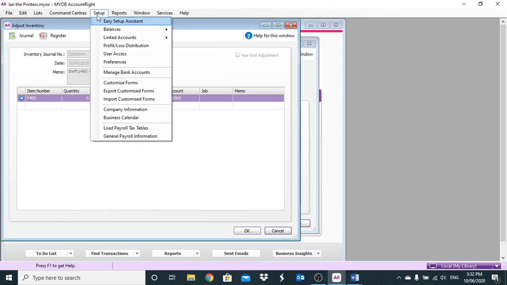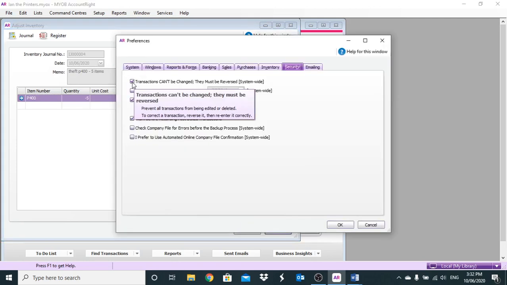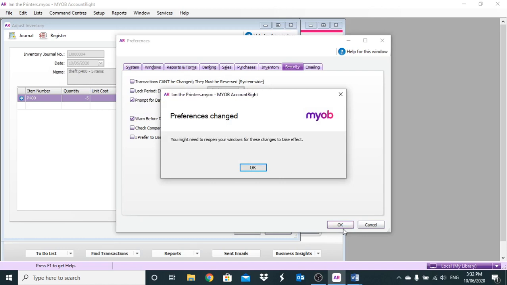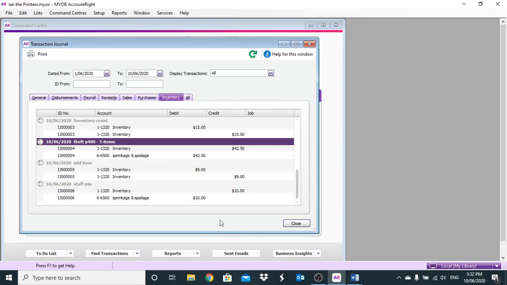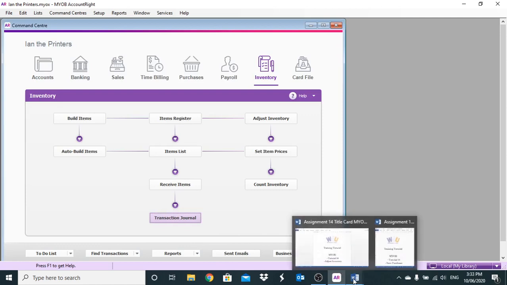Now, at the moment, I can't edit this because my preferences are set in the following way. Transactions can't be changed, it must be reversed. I'm going to take a tick off that. And now, this will enable me to edit. So if I made a mistake, I can go in here and fix the error. Okay, so that's if you make a mistake. So that's this exercise done. It was a very quick and easy one.